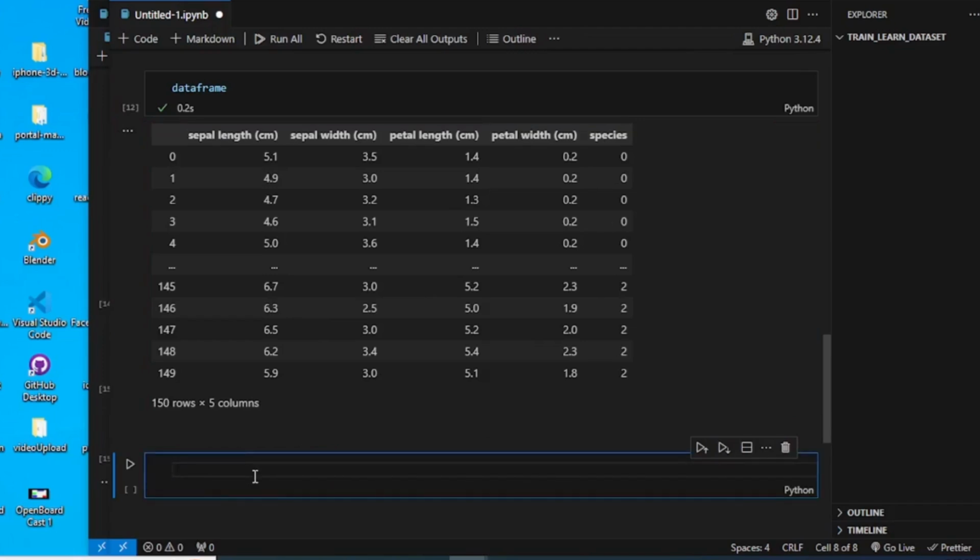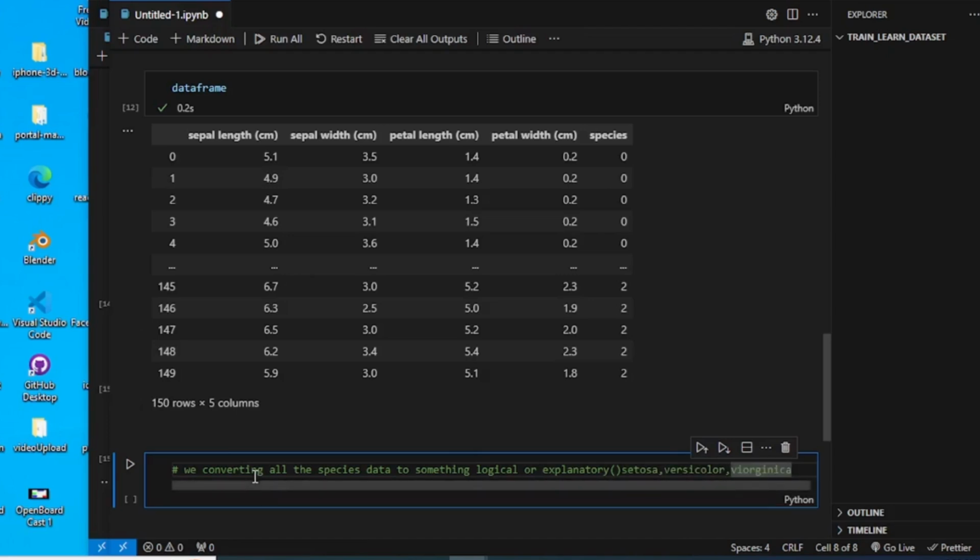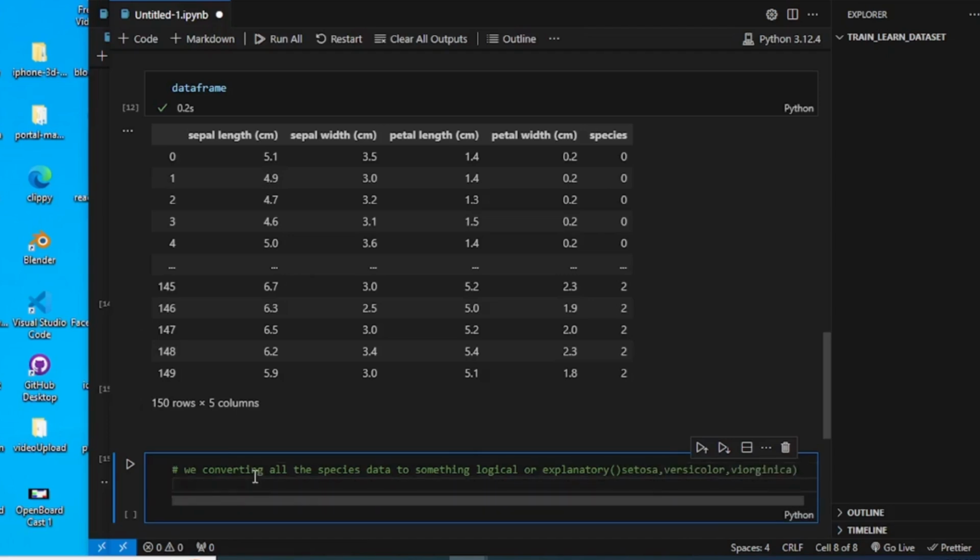It's quite easy. Let's comment as we normally do. So we are converting all the species names or species data to something logical or explanatory. That is into brackets. We have the setosa, we have the versicolor, we also have the virginica, right? This is how we do it.